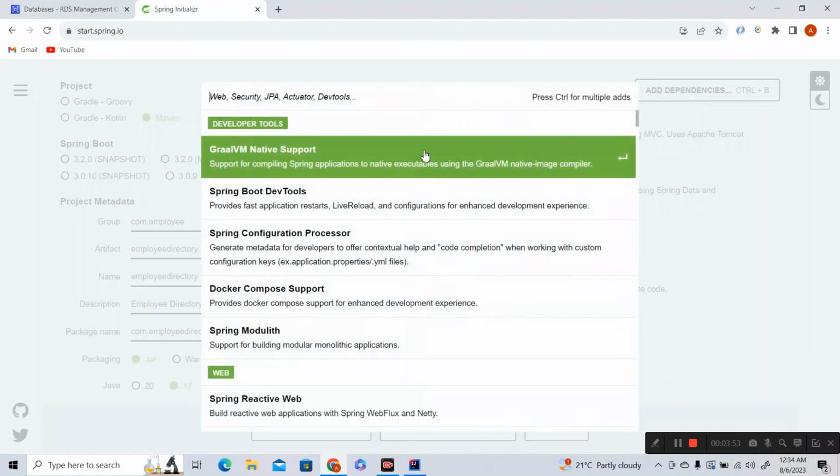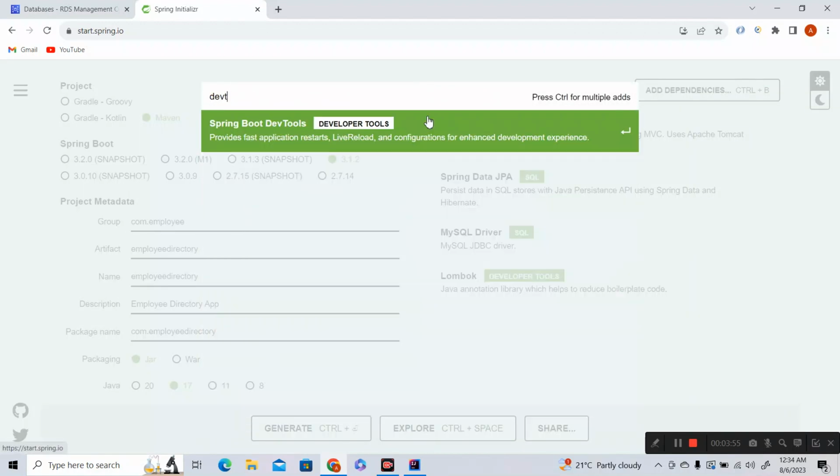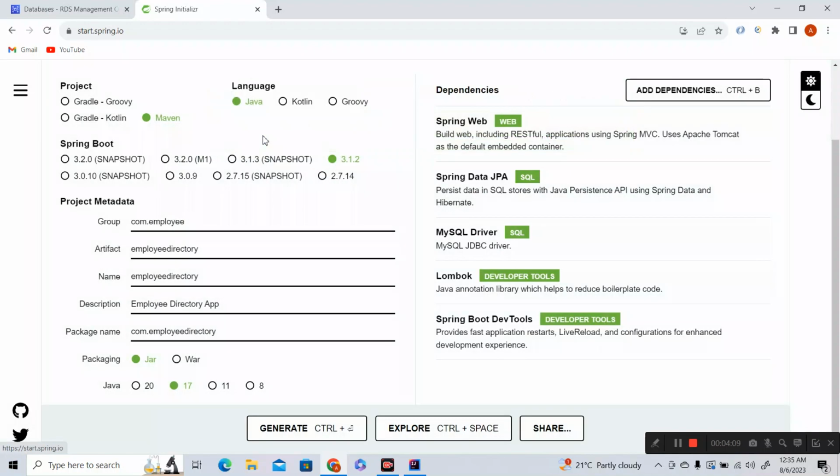If you want, you can also add the DevTools dependency, so that it will provide you with faster application restart. You don't have to restart your application every time you make some changes. So Spring Boot DevTools is also very, very good. Let's also select that. These are all very, very important dependencies. If you are new to Spring Boot, then you must work with these dependencies. I think that should be fine. So I'm going to just click on generate. It will generate a Spring Boot project, and it will get downloaded.